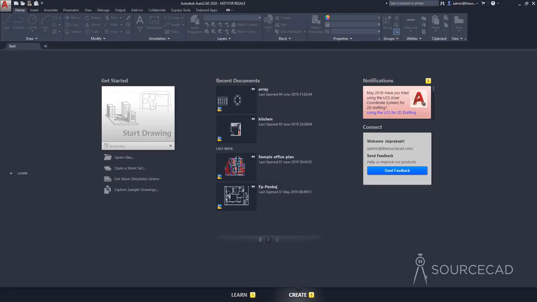In this first part, we'll learn about making the basic drawing. Now, when you start AutoCAD for the very first time, this is how your interface is going to look. It also depends on the software which you are using and its version.